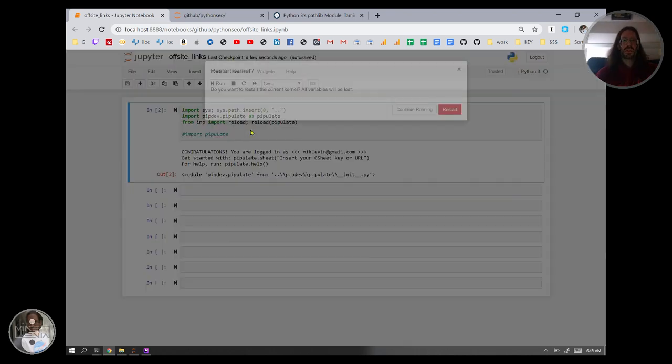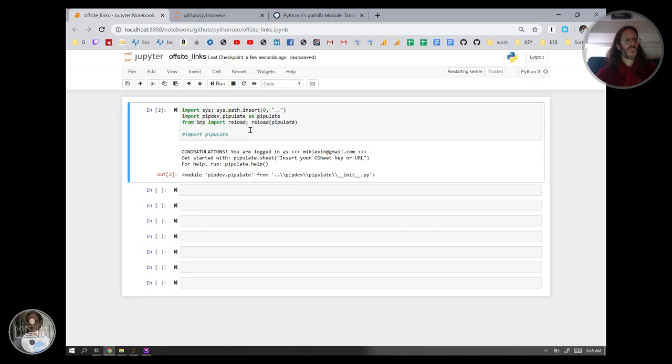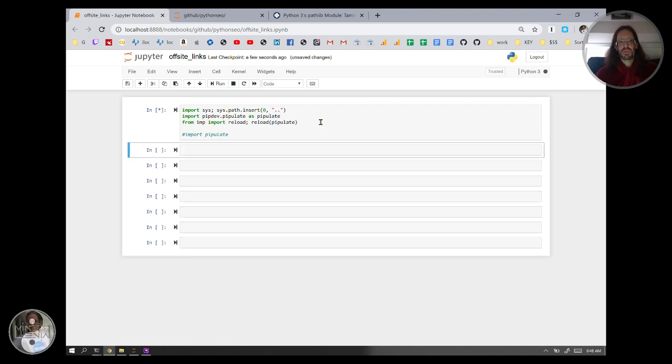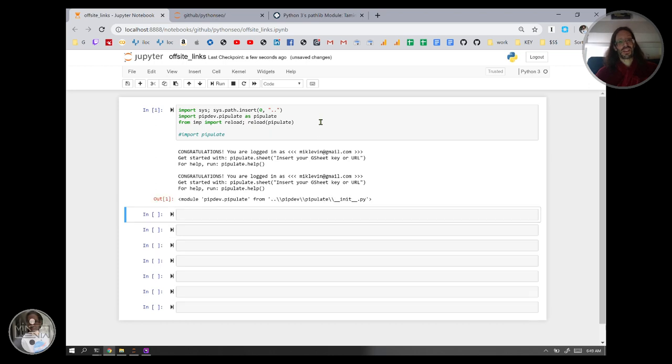In fact, I'll hit escape 00 to restart the kernel. Nuke the place from orbit. It's the only way to be sure. Now we re-import Pipulate. And I'll do a crawl of my own site. I've done the New York Times enough. Although it's an interesting day to do it. We'll learn more about how the Iowa caucus is turning out.